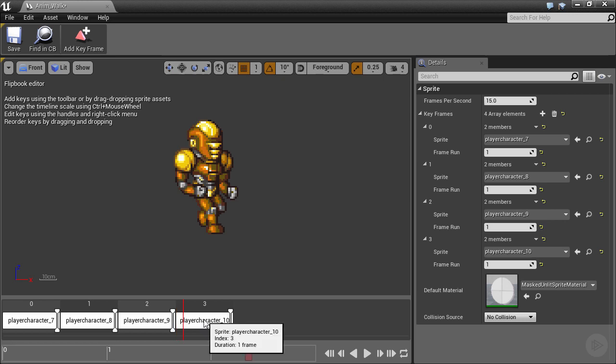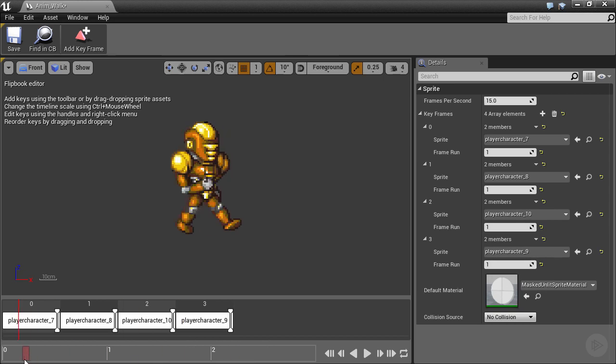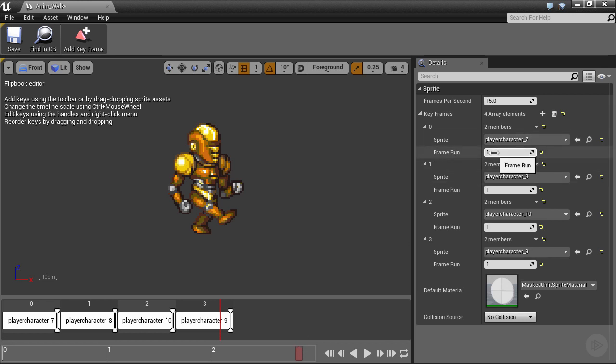So next thing we'll do is let me see, we'll grab this. We'll move it back a little bit. So it's, there we go, 7, 8, 10, 9. Okay, that's not bad. I'll have to add a few more keyframes to this. Also, we want these to run longer than one frame run per hit on the keyframe.